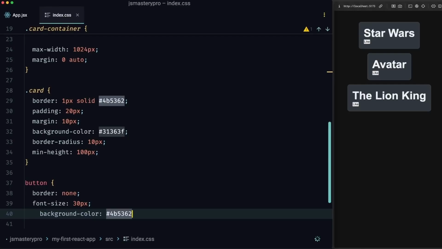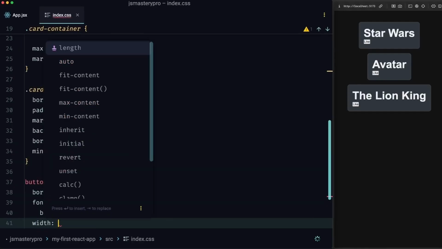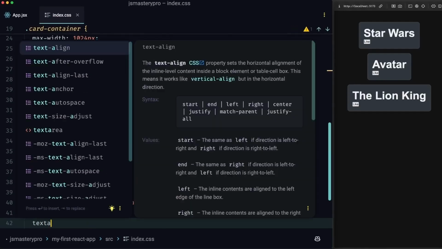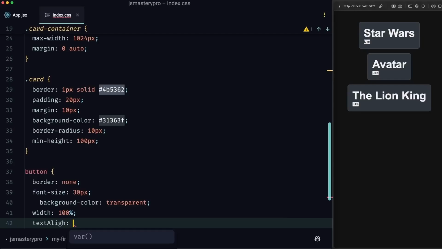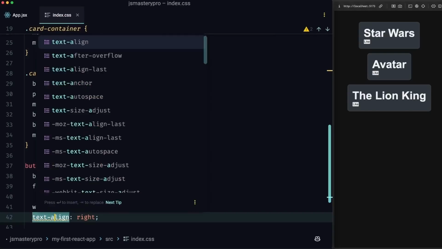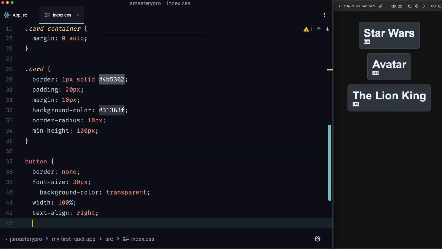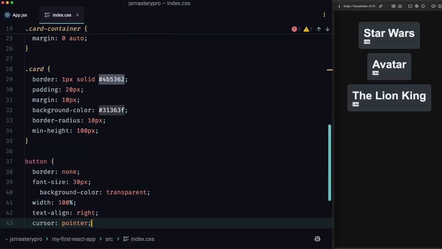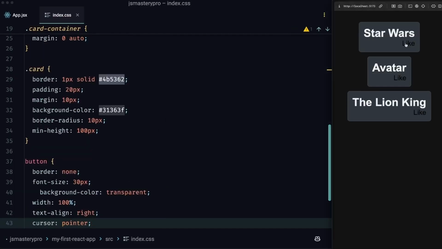We can also change the background color and make it transparent. Let's give it a width of about 100%, as well as a text align of right. I know that this doesn't matter too much to teach you React, but I still want to make sure that you can visually see what this app is about and how all of these features interact with each other. And we can give it a cursor of pointer to know that this button is clickable. That'll look something like this.